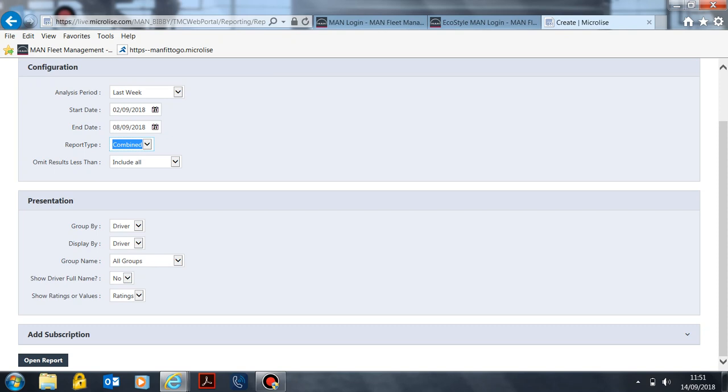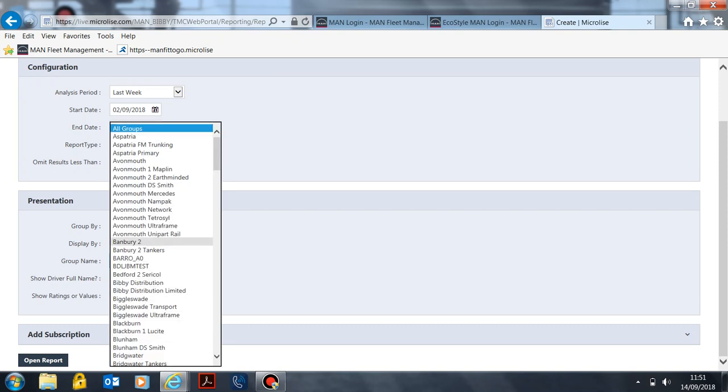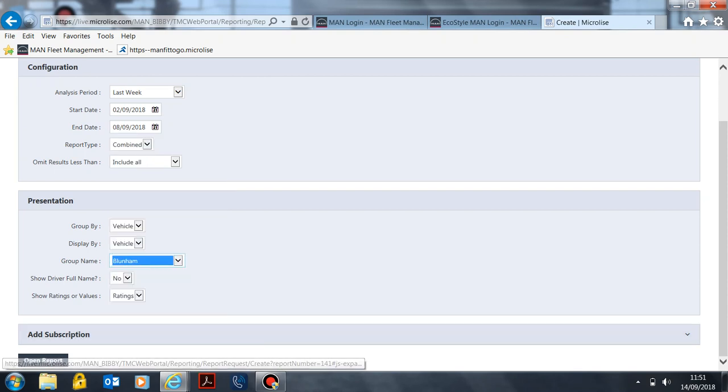Now, it does make most sense to run this report as a driver report because it's really driver behaviour that we're trying to improve. But I don't really want to name and shame individual drivers in a training video, so I'm deliberately going to change this to be a vehicle report. Again, I could run it for the whole fleet or just a particular depot. So let's be consistent and select the Blenheim depot. And again, I could subscribe to the report to get it weekly or monthly or whatever, but I'm just going to run it for the purposes of today on the fly.